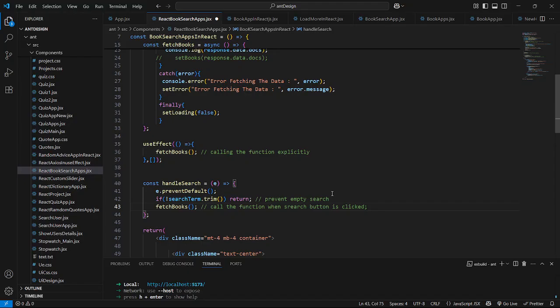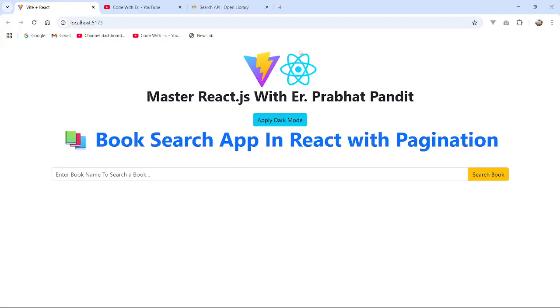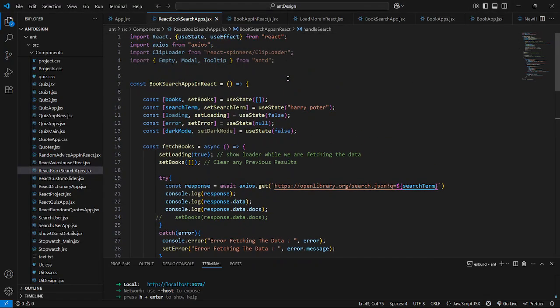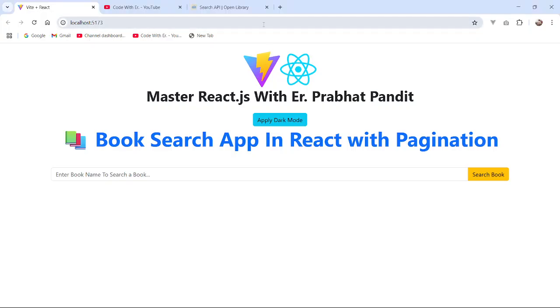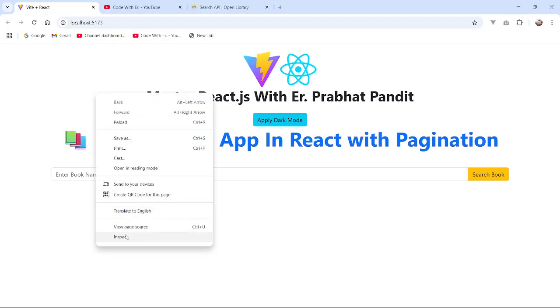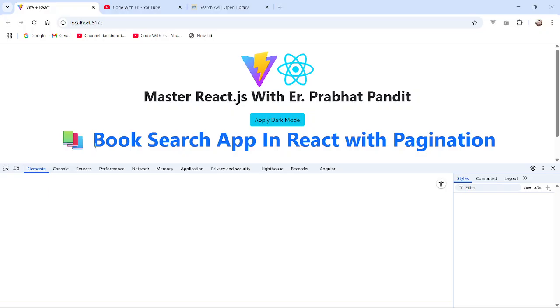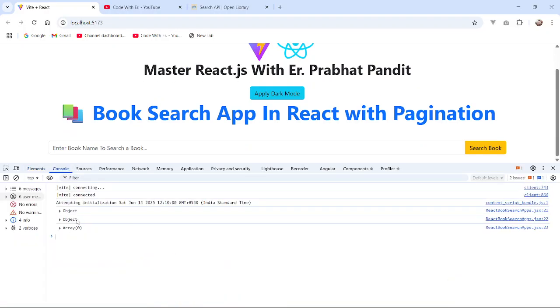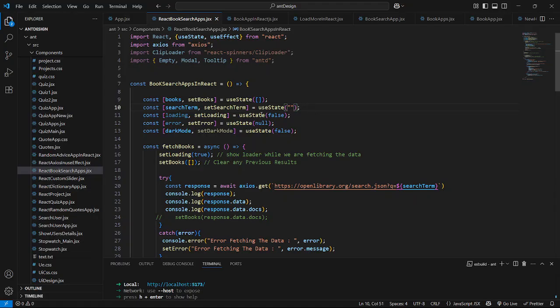So guys, as of now just save the file, and have a look in the browser, and refresh the page. Let me remove this default value Harry Potter from here, and save the file, have a look in the browser, and come to the developer tool one more time. Go to the console, and as of now we can see here we don't have any value inside the array, because we have removed the default value from this search term state variable.